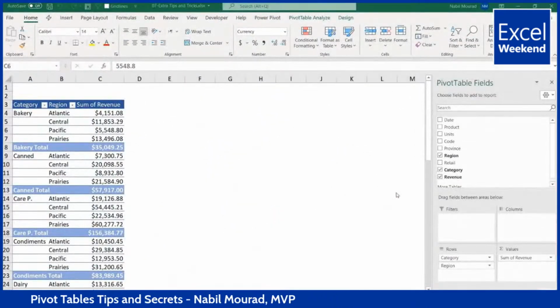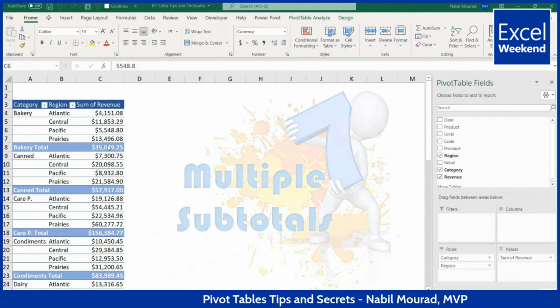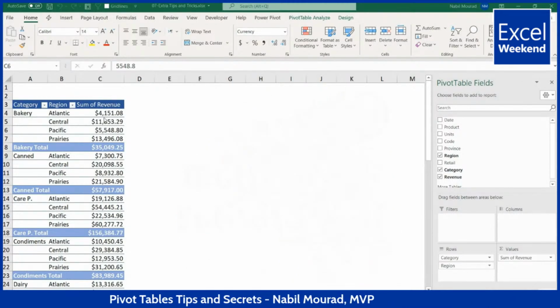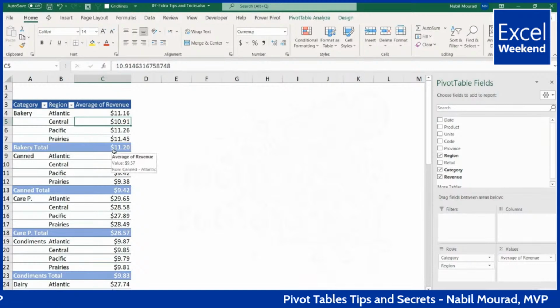In this example, I created a pivot table in which I see the sum of revenue for each region in each category, and I created a subtotal as well. If I change the summary function from a sum function to an average function, well, all the calculations change and the subtotal changes as well.